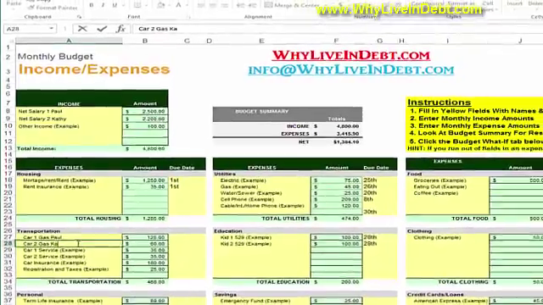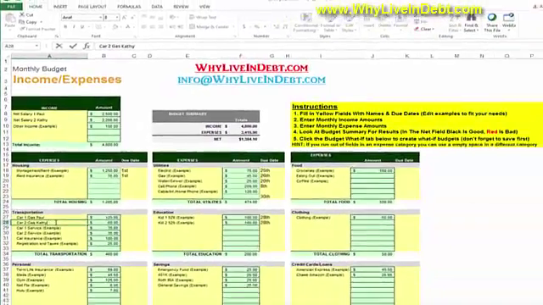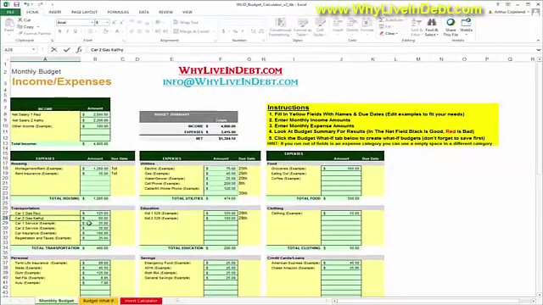Also notice that there is a column for due date. This is for when each one of these bills is due each month. Also remember, this is a monthly spreadsheet. So if you have a bill that you pay yearly, you'll need to divide that by 12 to put the amount on this sheet. For the sake of time, I'm going to jump ahead to when I'm finished adding my expenses.